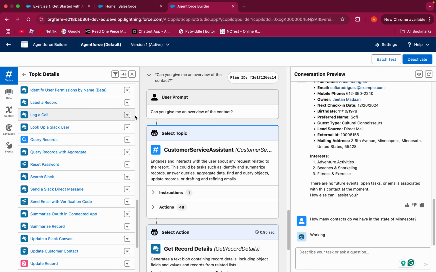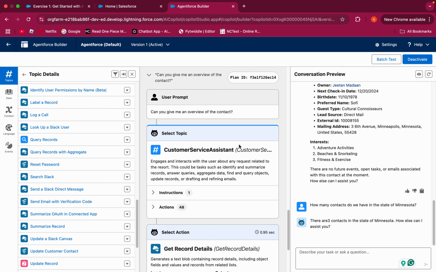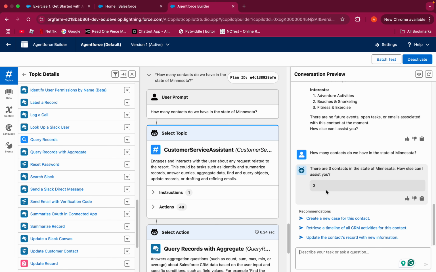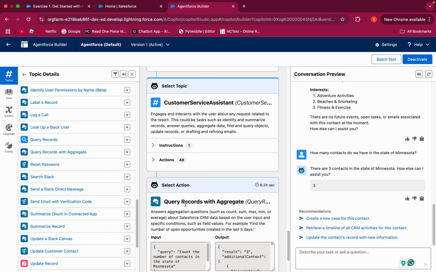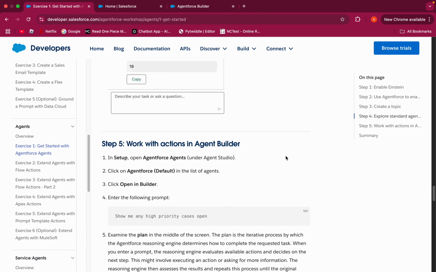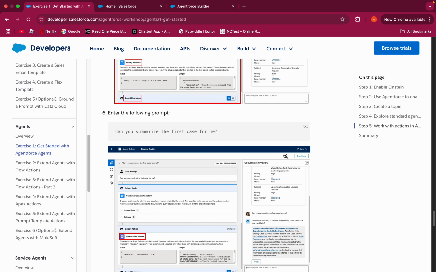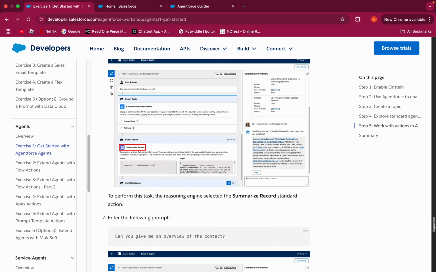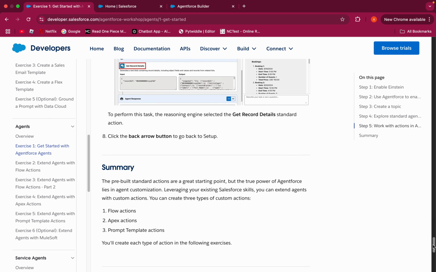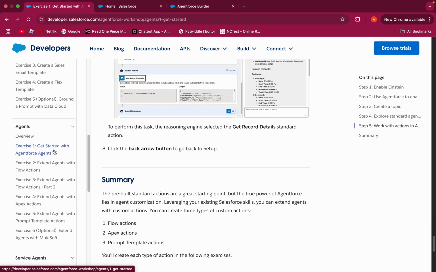And so it's again working on it, and it comes back with 3 contacts in the state of Minnesota. So that's cool. It again went and queried records with aggregate. This time it chooses this action to give us a response. Now with all this, our standard actions are working, and we have tested exercise 1.